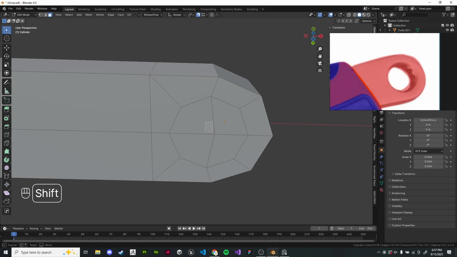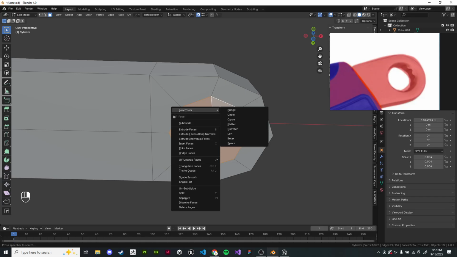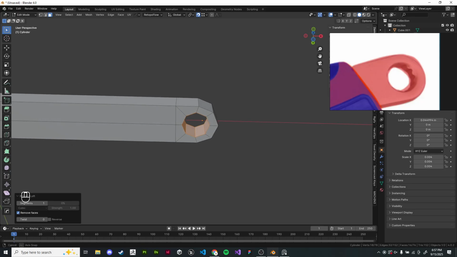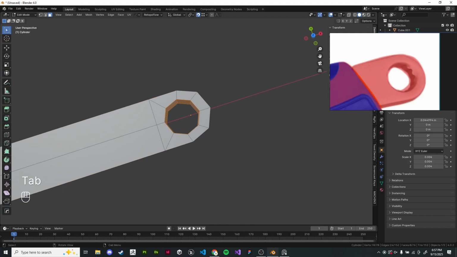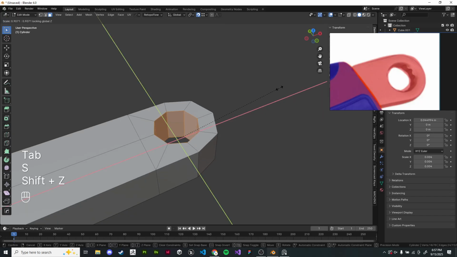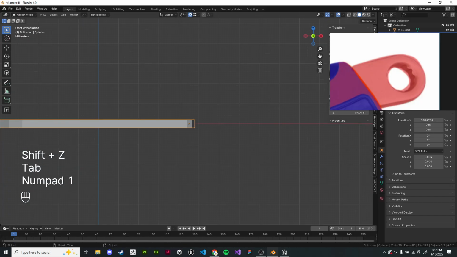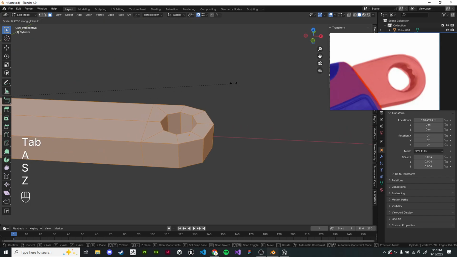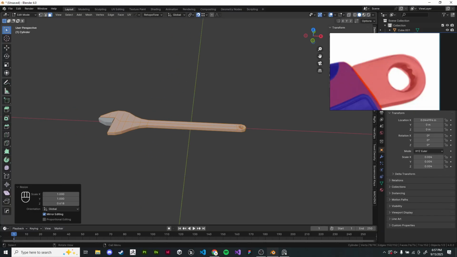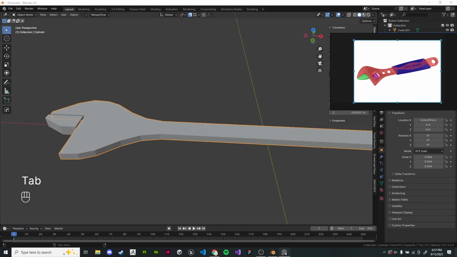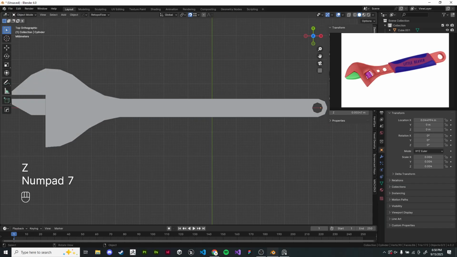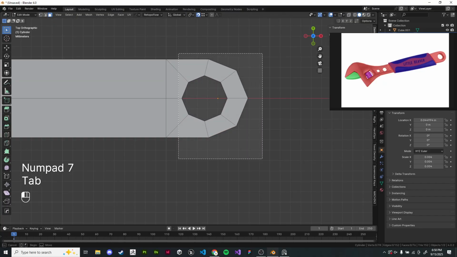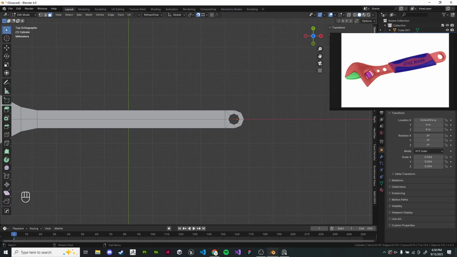Select this face, left click, bridge. Now I have a hole. If we want to shrink it, we can shrink it down a bit. If we want to shrink the entire thing, we can shrink that a bit. Still with me? Kind of, sort of? All right, this bit's a bit confusing, making the hole there.